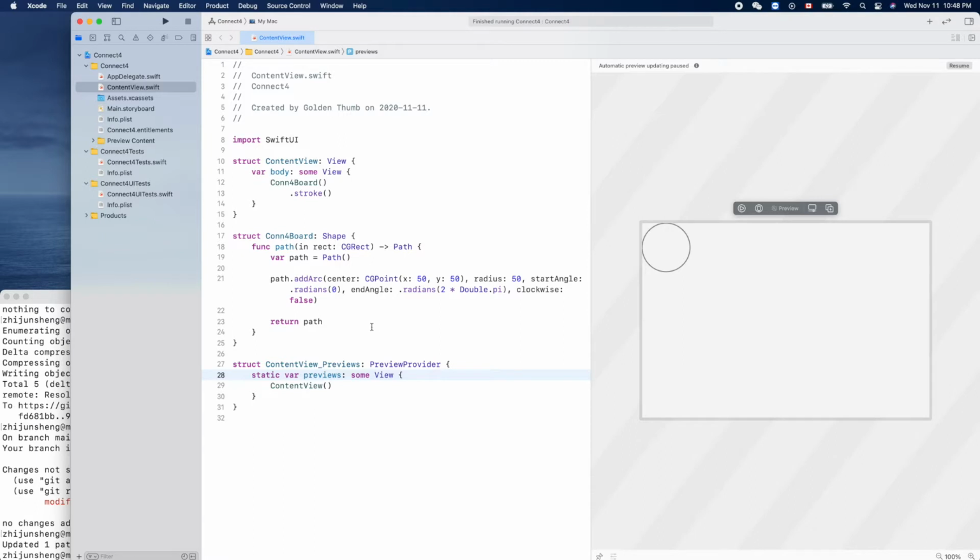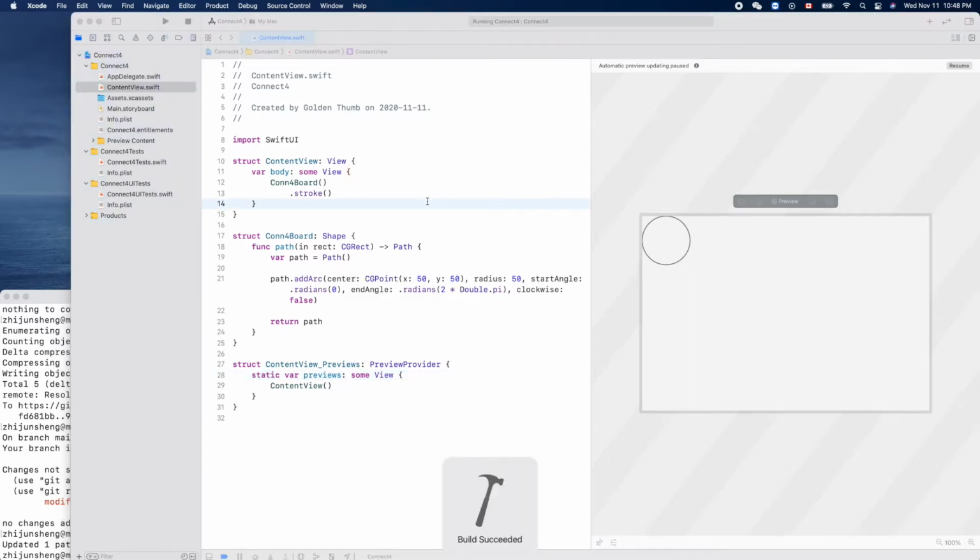Okay, now we need to handle how we can render the 42 circles on the board, 6 rows and 7 columns. We need a plan. So the plan is, we need to consider this. Okay, so let me run it.